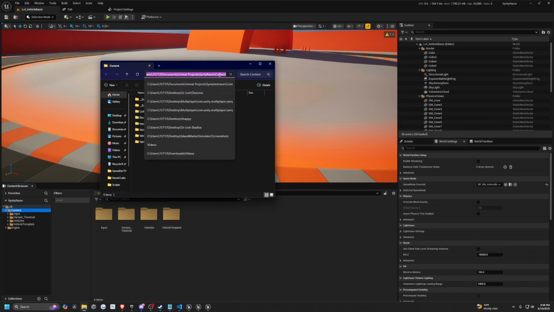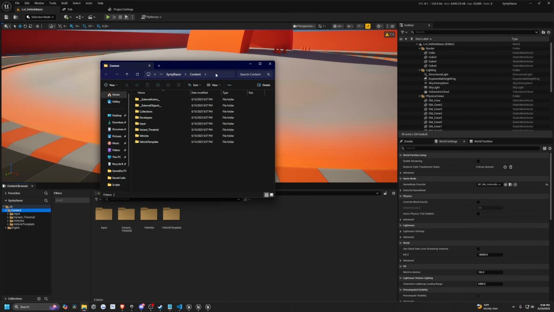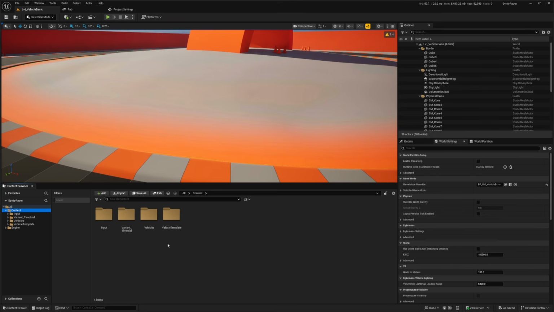Now what I'm going to do is right click Content and click Show in Explorer. I'm going to click up here and hit Control C to copy this file path. And I'll X out of that. Don't need that right now.